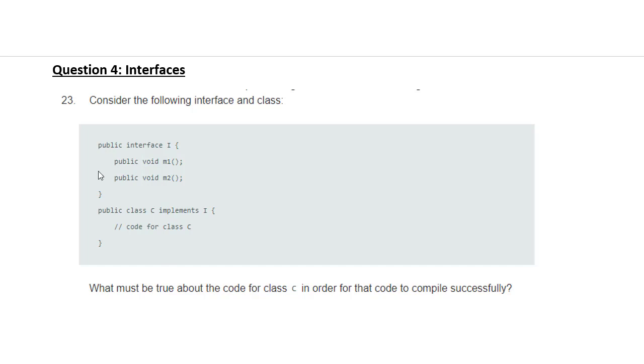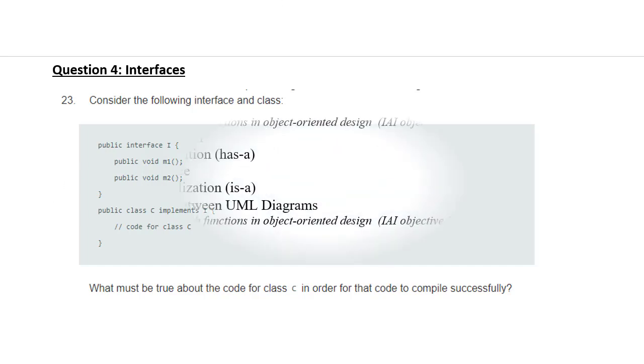You must have a method with a similar header in the class. So you'll need an M1 method with a similar method header and an M2 method with a similar method header, and then your code will compile. It will not compile as written.